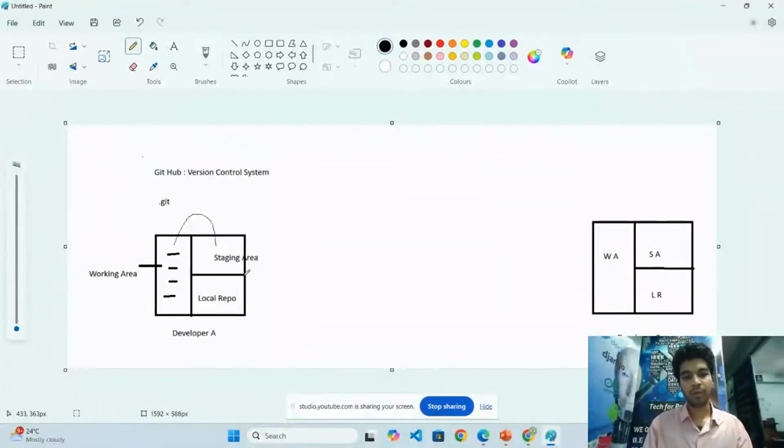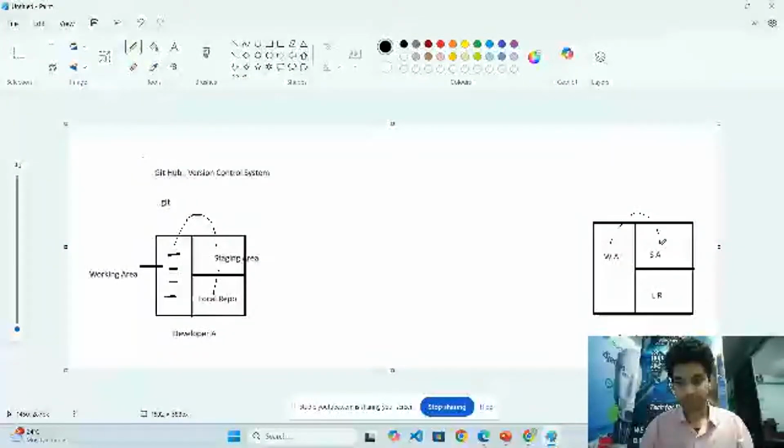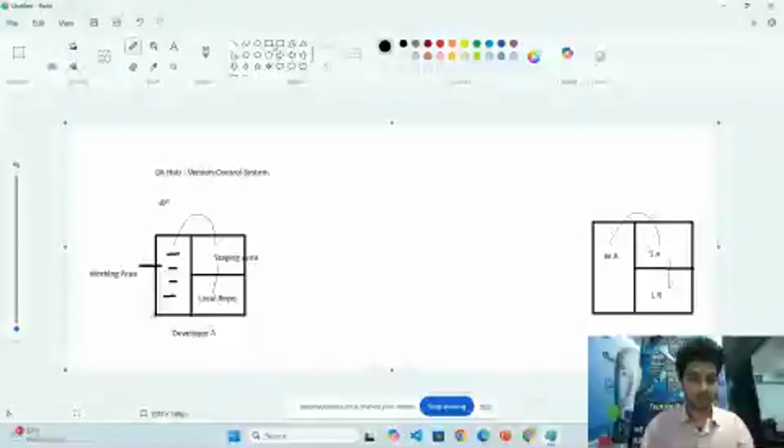Once it is present in the staging area, it is ready to get committed. The next command is git commit, with -m and a message. The 10 lines of code present in the staging area come to the local repository. Now it is present in the local repository. The other developer also writes 5 lines in the staging area, and after git commit it will come to his repository.